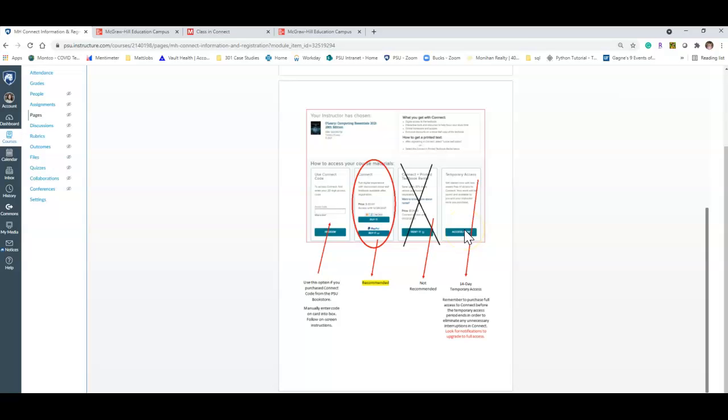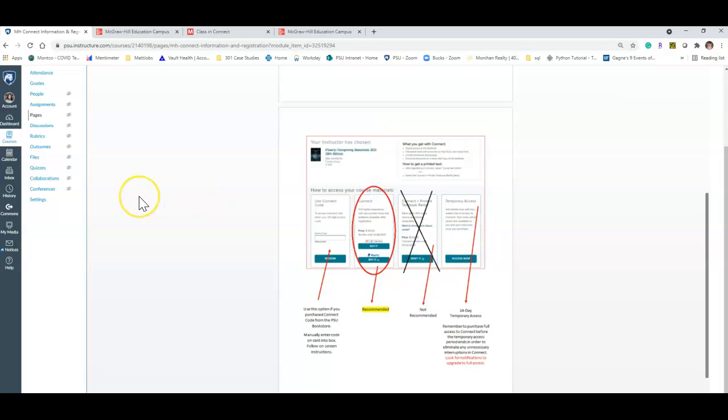So at a minimum, I want you to go in with temporary access, because starting on Monday, we are going to be starting with chapter 1 and 2, and I'm going to want you to have read chapter 1 and 2 before I see you on Monday. So at any minimum, I want you to go in through temporary access.